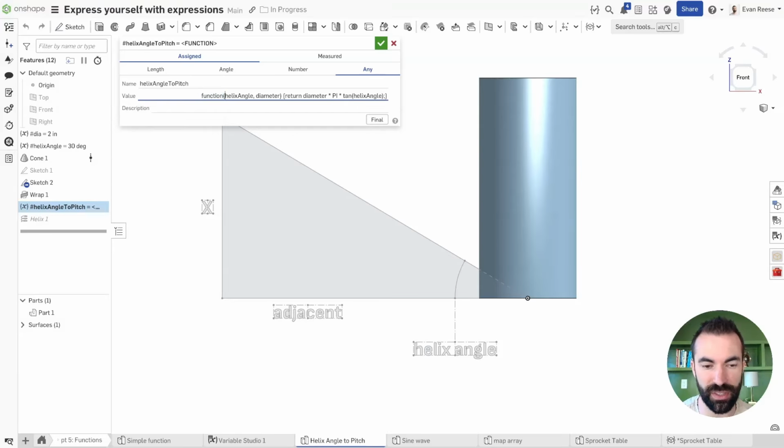I've got an open parenthesis, and then inside of here I have two arguments this time. Helix angle separated by a comma, and then diameter. So those are the two inputs. And for any helix, if I give it these two things, it will give me the correct pitch.